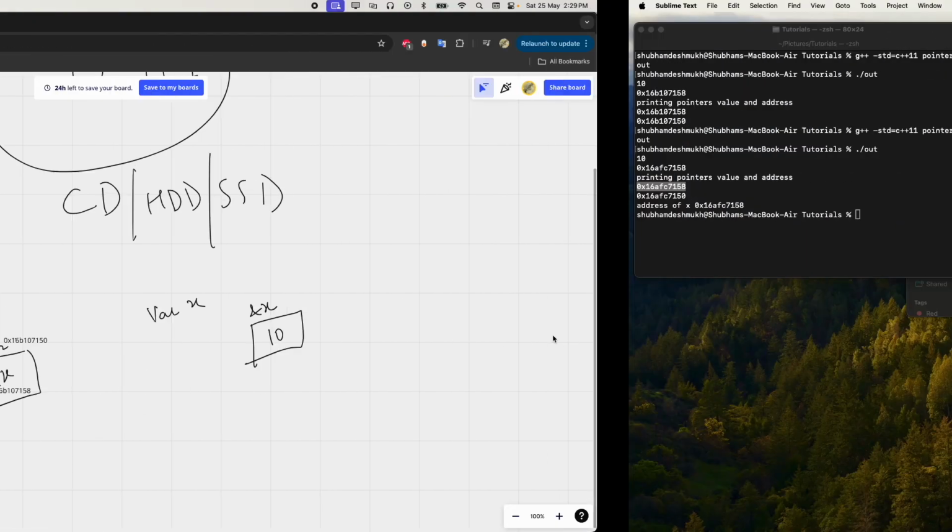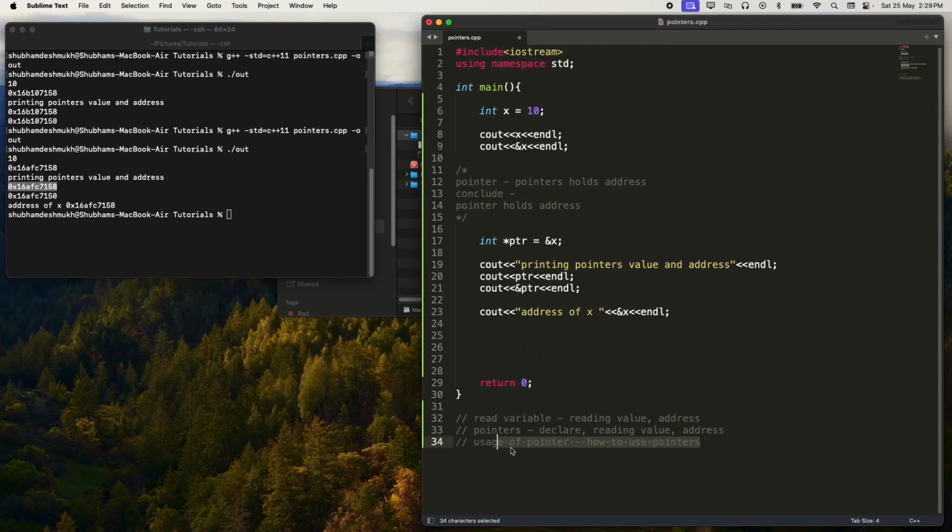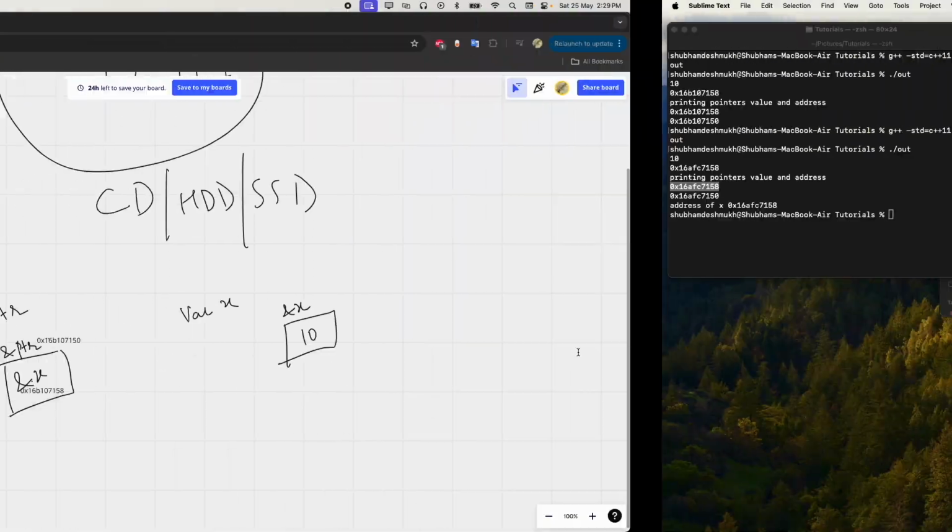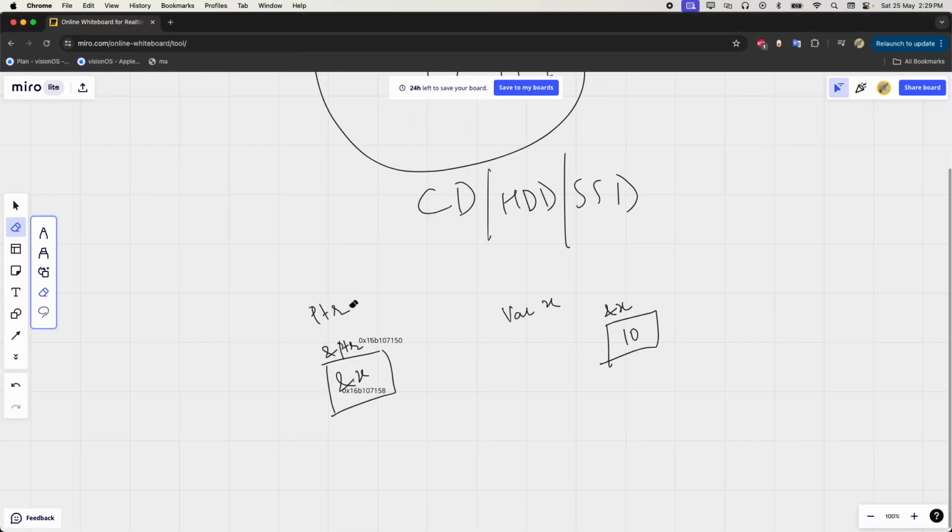Now let's do the third part, usage of pointers, how to use pointers. A pointer is something that we use to point to something so that we can read the value inside it. So imagine yourself standing right here. You're standing right here. So this is the address. If you want to go inside, you can use the asterisk to go inside the box.